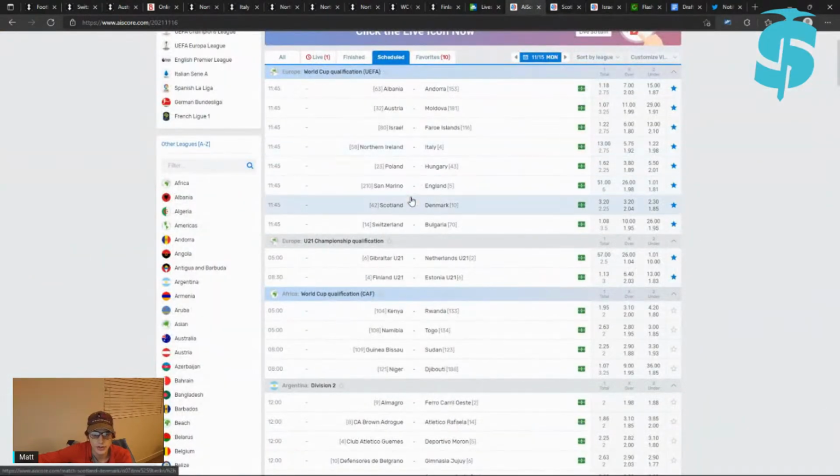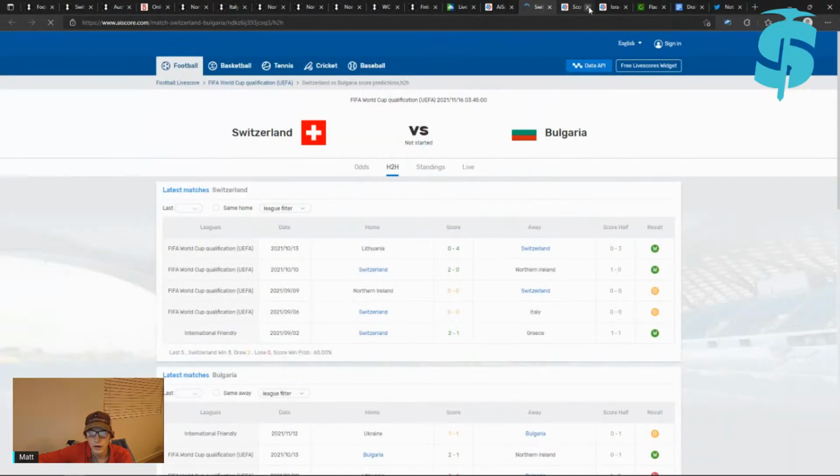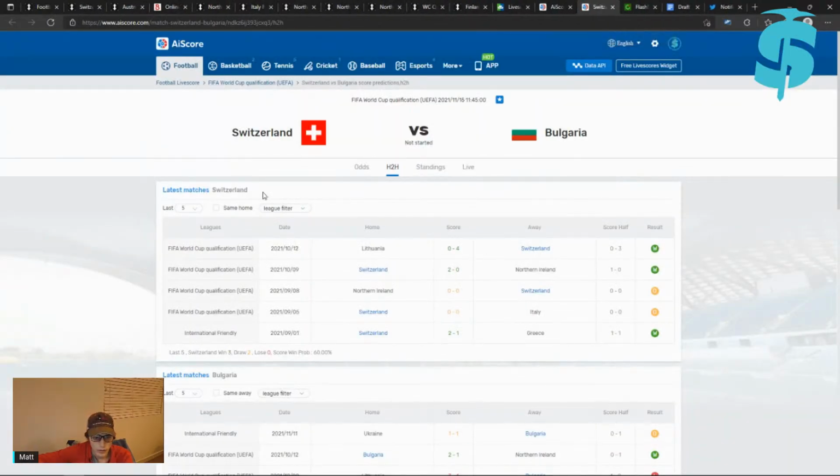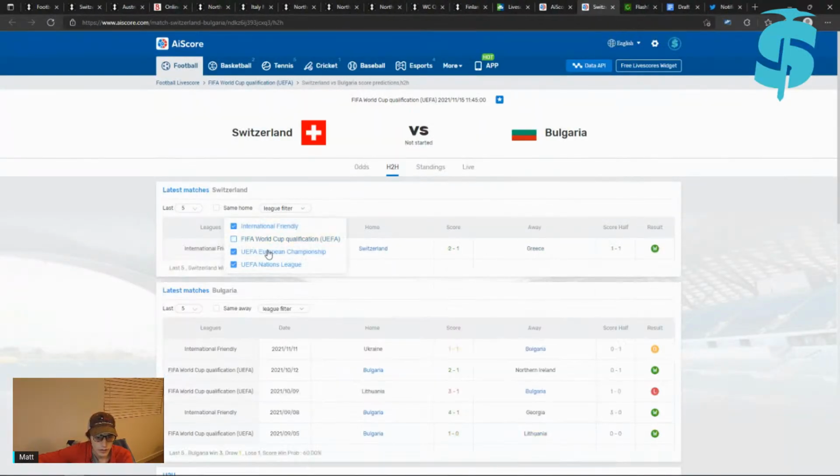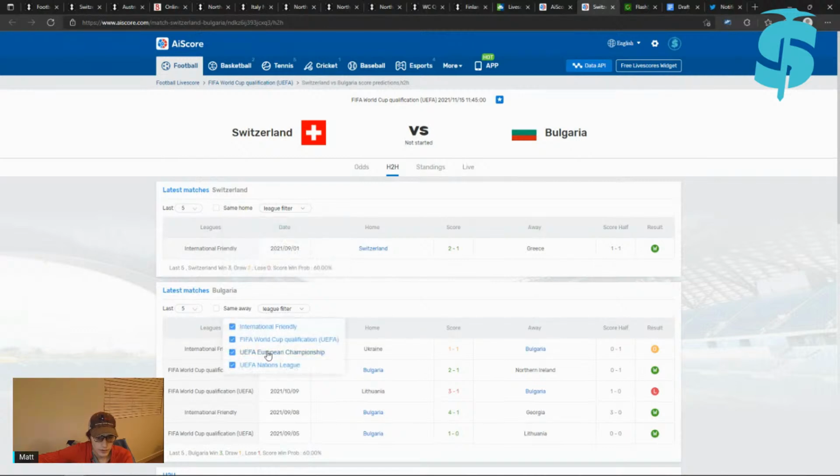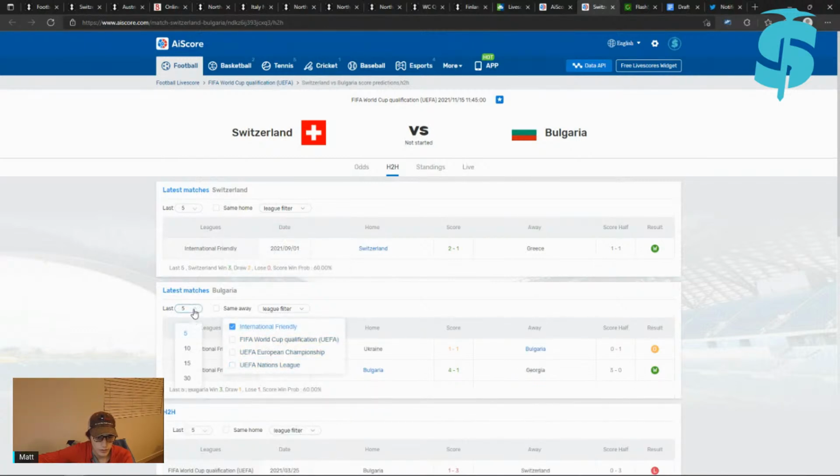And let's go to AI scorer here. Get this pulled up. Did I just not save some of these games or what? There we go. All right. Change the league filter.